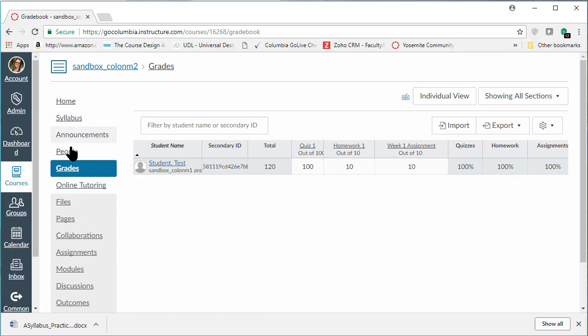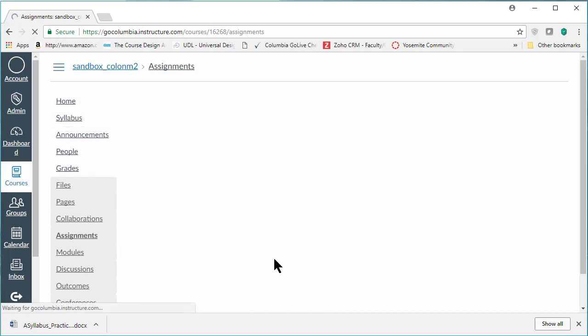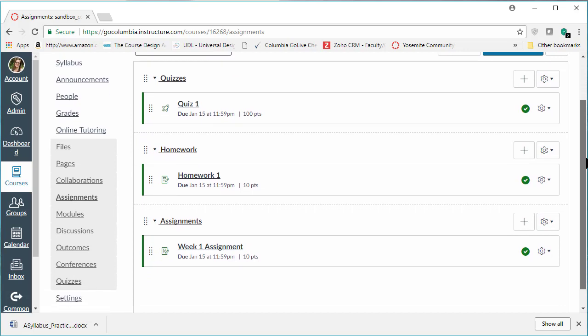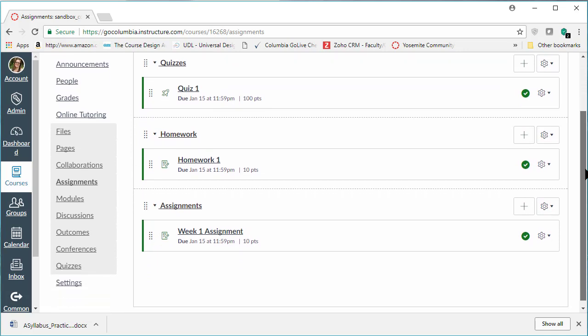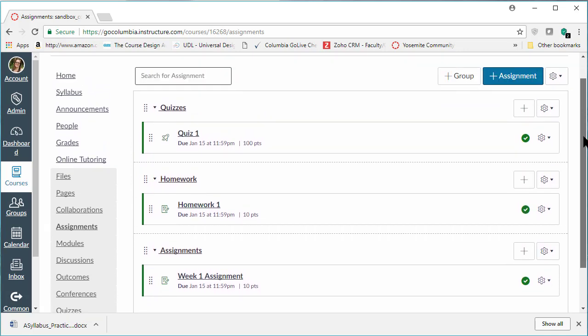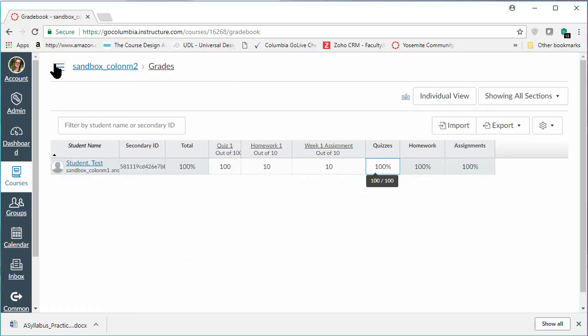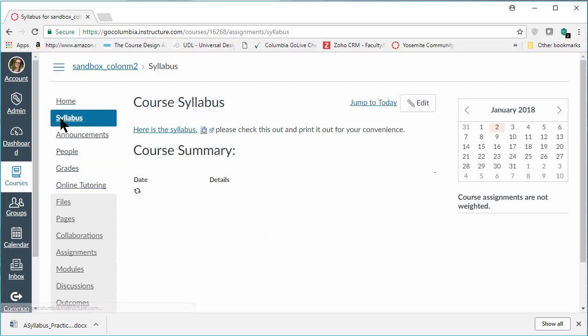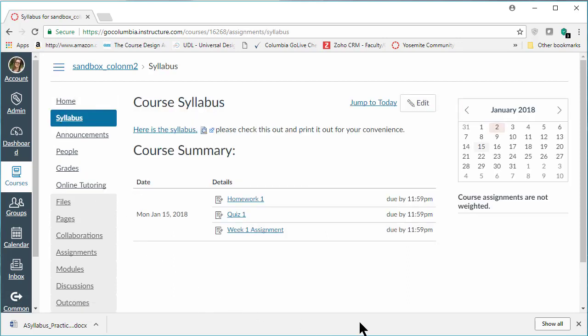So remember, if you're using this as an enhancement to your class, you will create your gradebook columns in the assignment area. I think you'll like it. All right, so now I'm going to go back here, and I also want to go back to the syllabus and show you now what that course summary looks like. So see, now it's listed in the syllabus area.